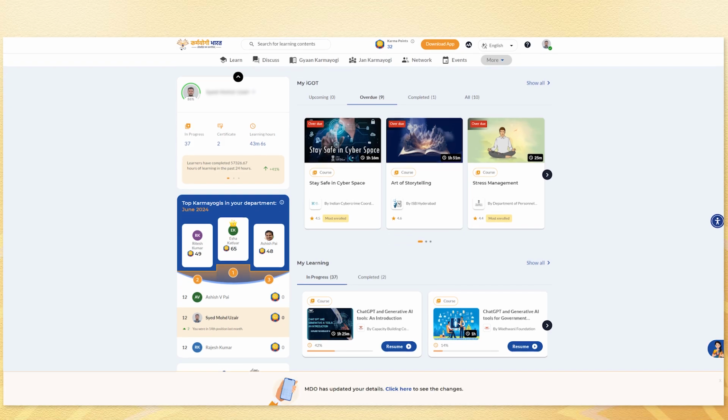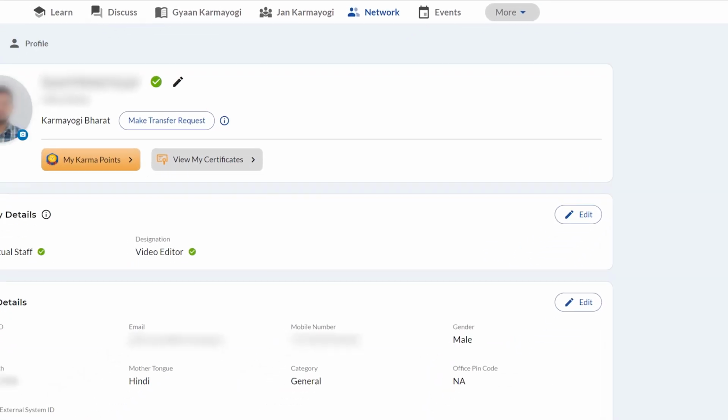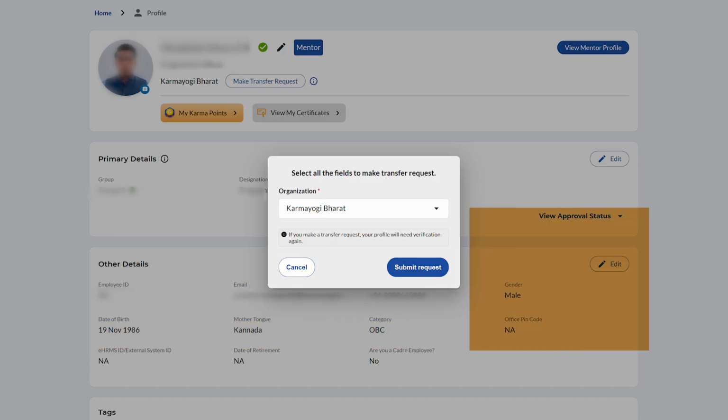Begin by logging into your profile. Click on the button at the top right named by initials of your name. After clicking that, click on View Profile. You will be directed to your profile info, which includes primary details, other details, and tags.